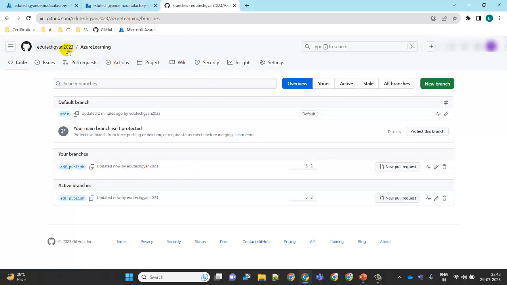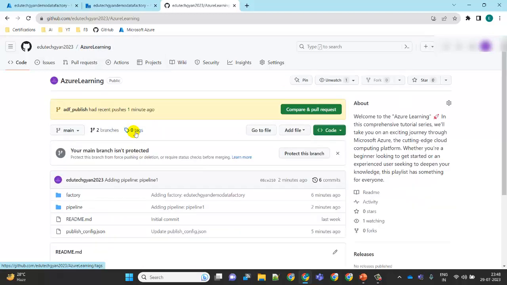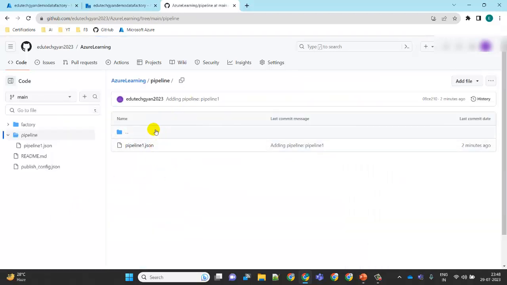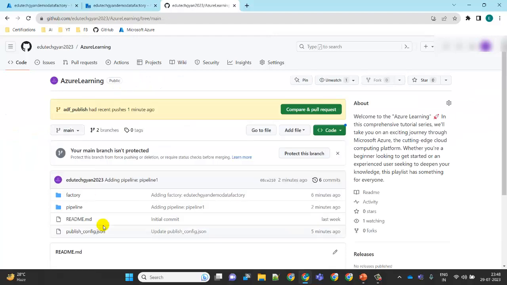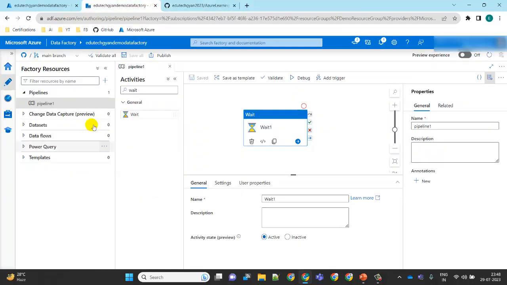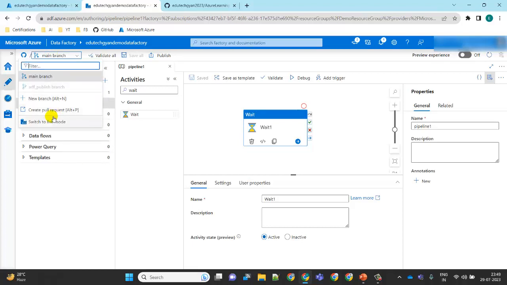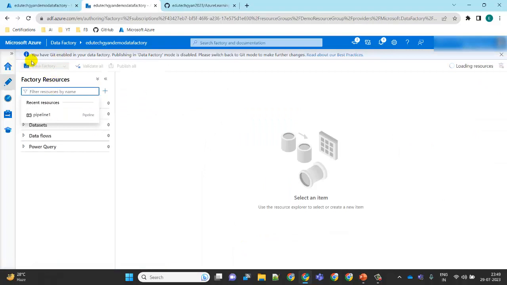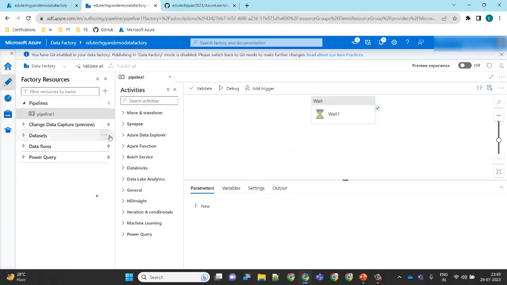Now if I come back to this repository, inside the pipeline folder we already have all the pipeline files, right? Inside this we have one pipeline where we have a wait activity, correct? So this is done. If we come back here, you can see one pipeline is here, and if I switch this branch to the adf_publish branch, here also you can see that change, right? Whatever we publish now, you can see directly here.